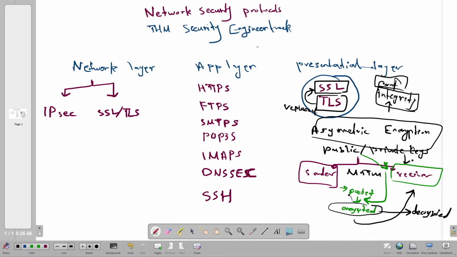Now back to the board. So now we have explained both how SSL and TLS work. Let's now go back to the application layer here. First, we're going to talk about HTTPS. So HTTPS is the replacement of HTTP. As you know, guys, HTTP is the protocol used between client and server, specifically for web browsing. So it's used for web browsing.